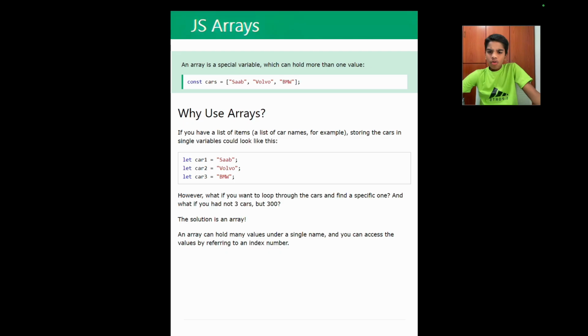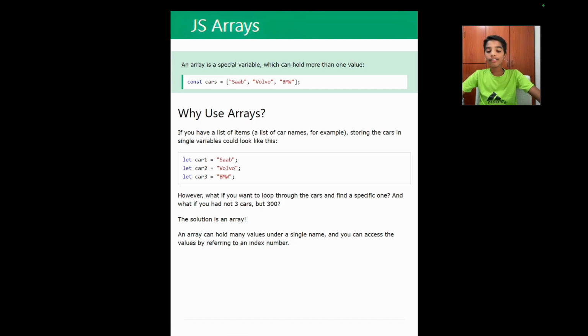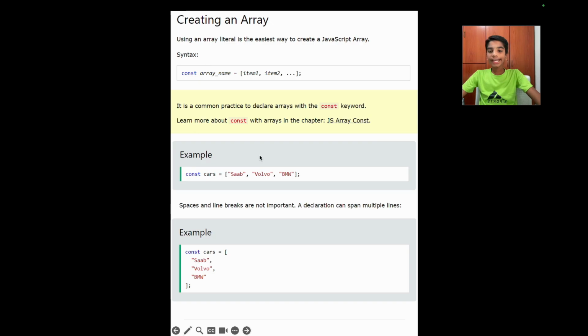So you may ask, why use arrays? If you have a list of items, a list of cars for example, storing the cars in single variables could look like this. Let's call car1 Saab, car2 Volvo, car3 BMW. However, what if you want to loop through the cars and find a specific one? And what if you had not 3 but 300? The solution is an array. An array can hold many values under a single name, and you can access the values by referring to an index number.